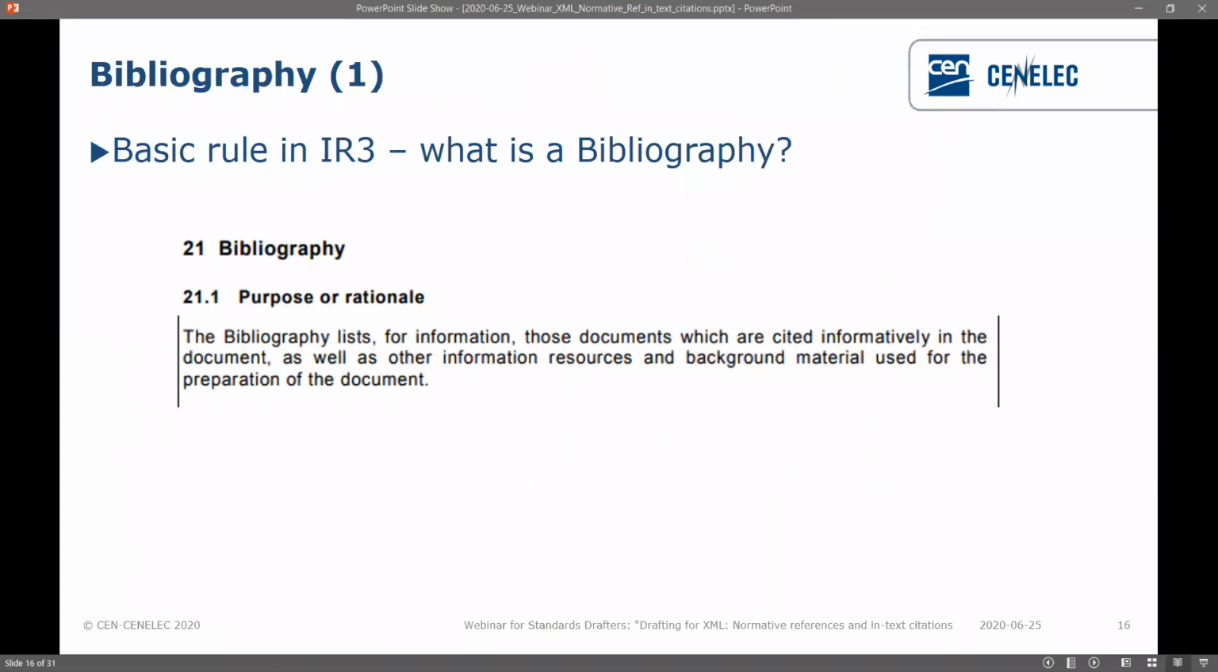Okay, back to Cynthia now for bibliography. Thank you, Amy. So now that we've covered the normative part, which is clause 2, normative references, we're also going to talk about the more informative part, which are the references mentioned in the text but just there for pure information. So this is the basic rule in IR3. You can list whatever you want in a standard for pure information for the reader, but those documents obviously cannot be listed under clause 2 because they are not normative, so they shall be listed under the bibliography.